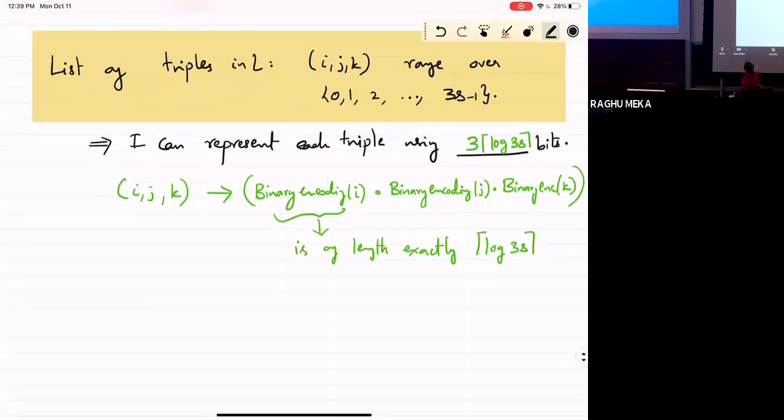So I'm writing the triple as the concatenation of the binary encodings of each number. So 0 is going to be a string of zeros. 1 is going to be a string of zeros followed by 1. I'm just padding so that some things become easier. Okay. Any questions about this?